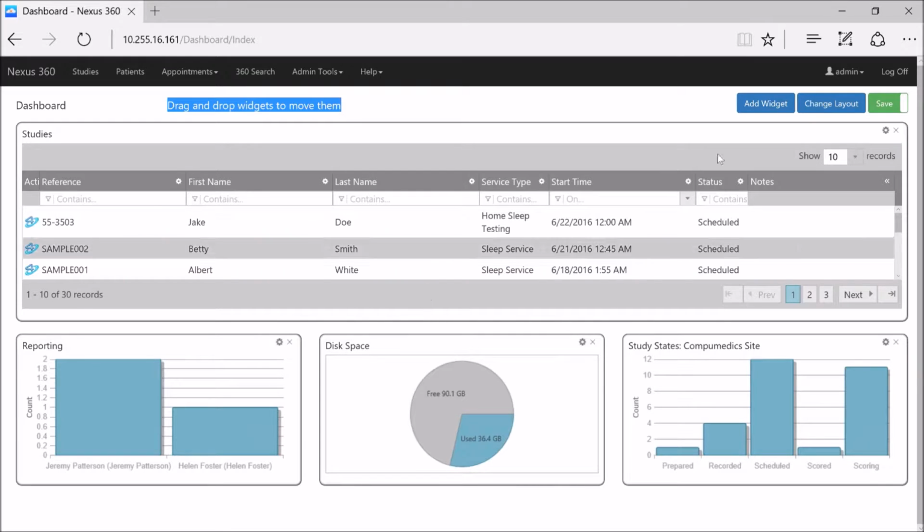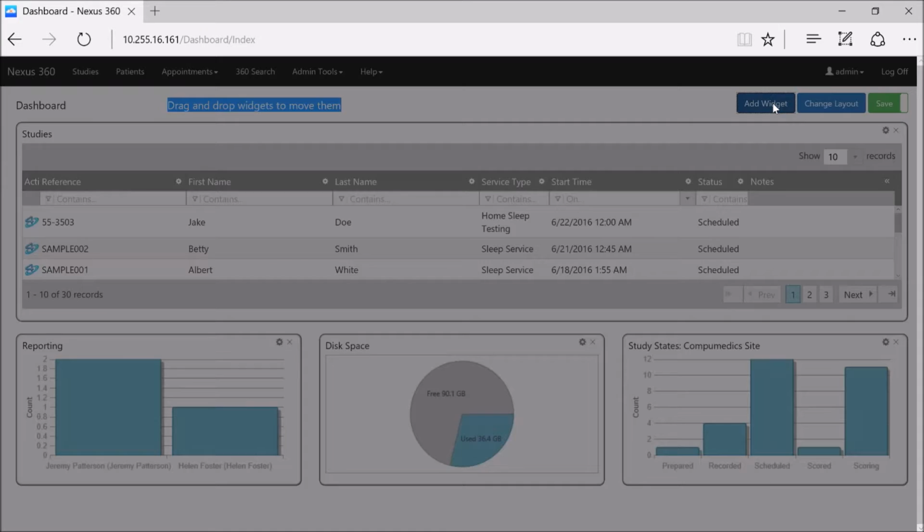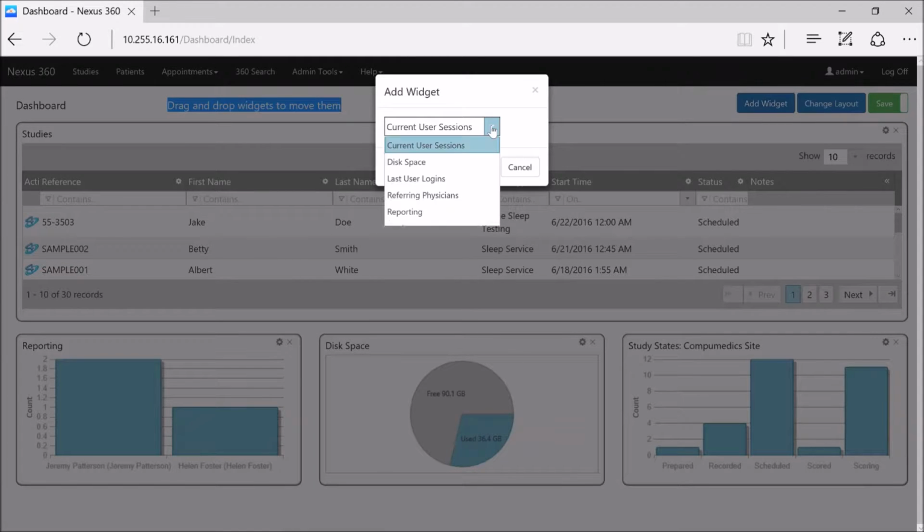So for the widgets that you can choose, if we go to the Add Widget menu, at the moment in neXus 360 as a lab manager with various lab manager privileges, you will have 7 widgets that are currently available. So those are current user sessions, disk space on the server in the cloud, last user logins, referring physicians, reporting information, studies, and study states.